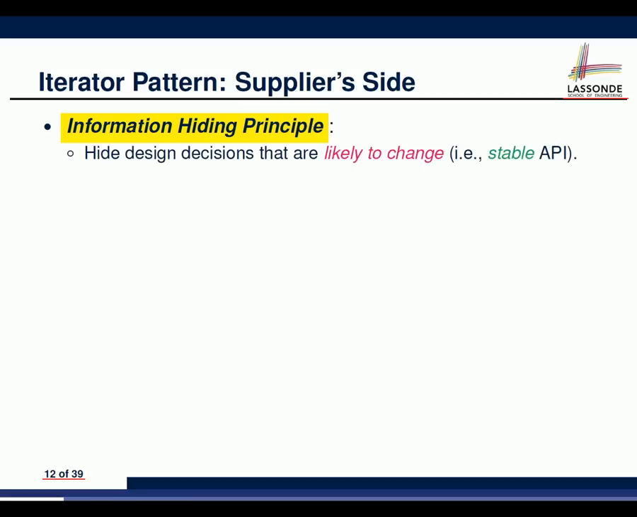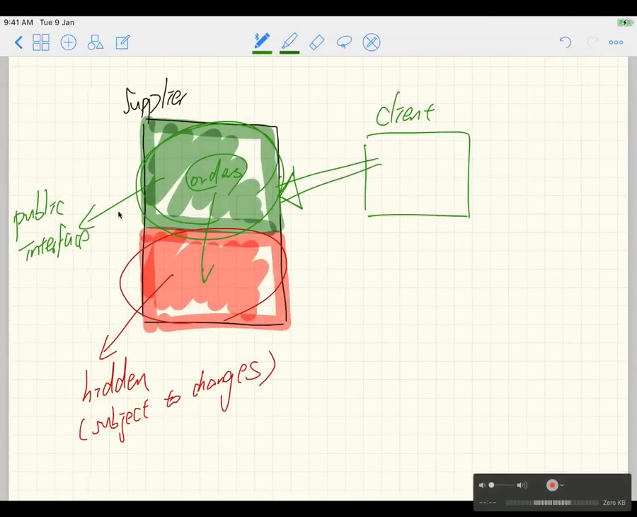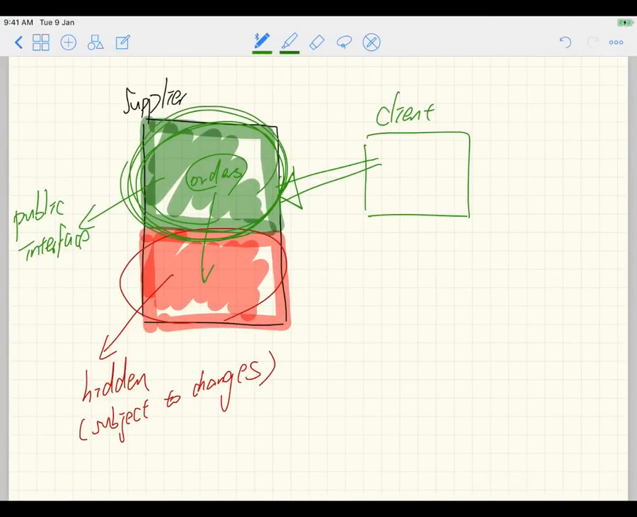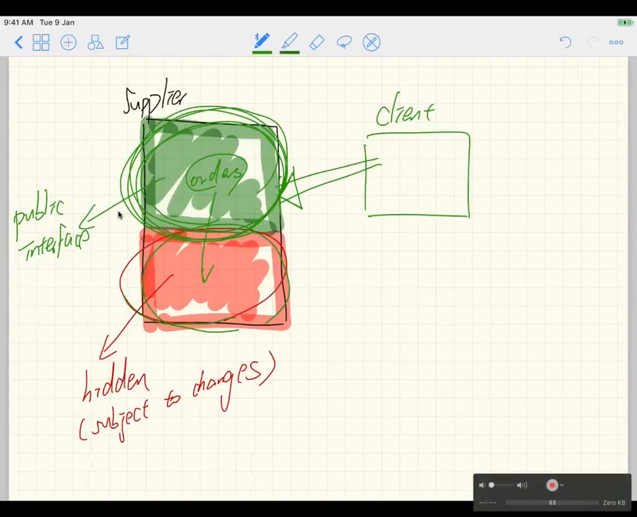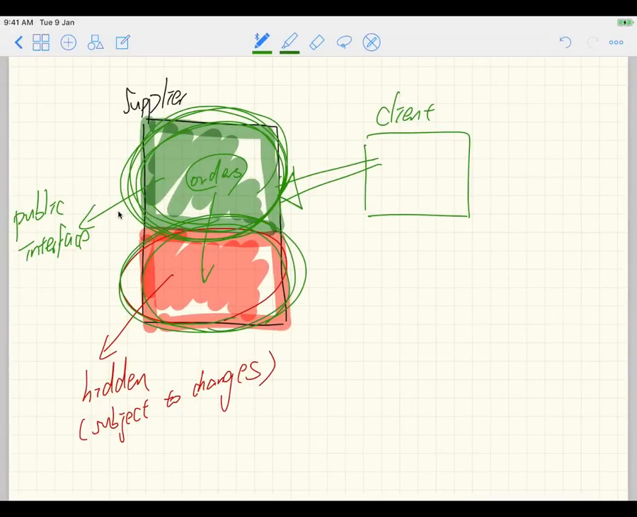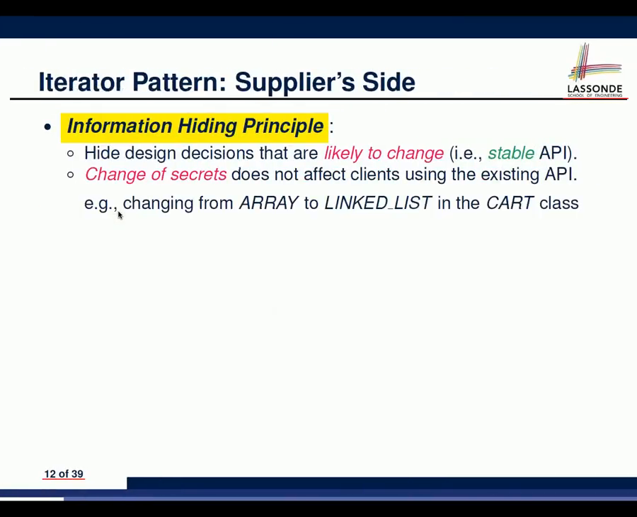That means you want to have a very stable API, the green part over here, right? You want to make sure this part is as stable as you can. You should never change this part. You should never ever try to change this part. Anything that should change should be the orange part. Changes of secrets do not affect the client using the existing API. So when you change the orange part over here, it's not going to affect the green part, which means all the client's code will still compile, not a problem. That's the information hiding principle. Changing from array to linked list is one example.